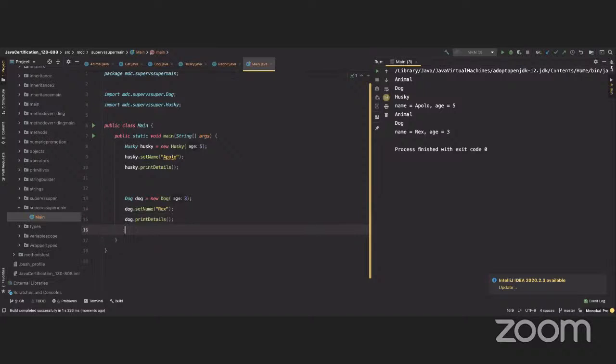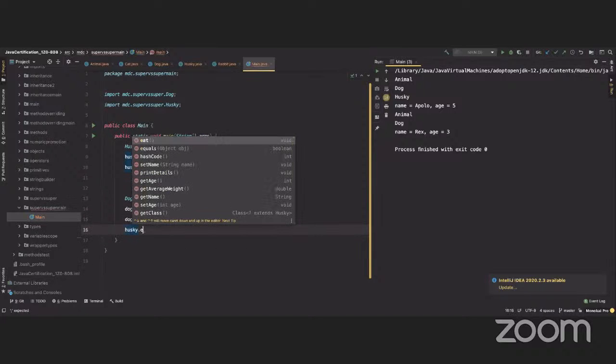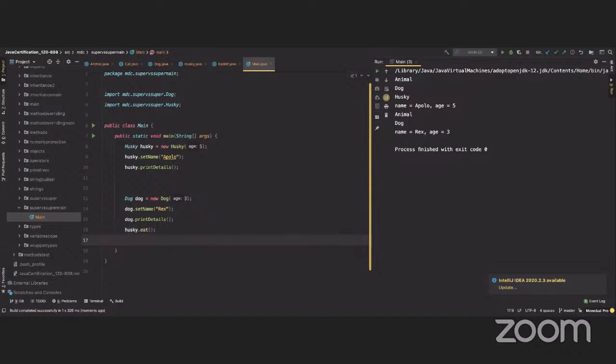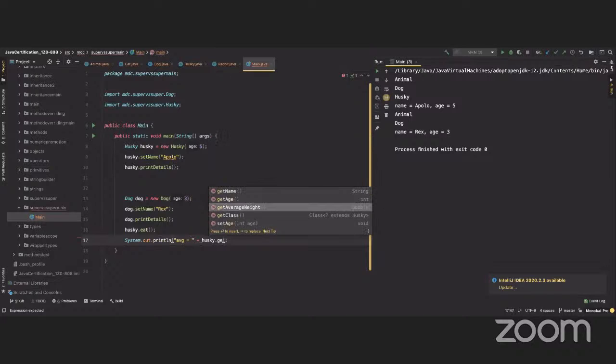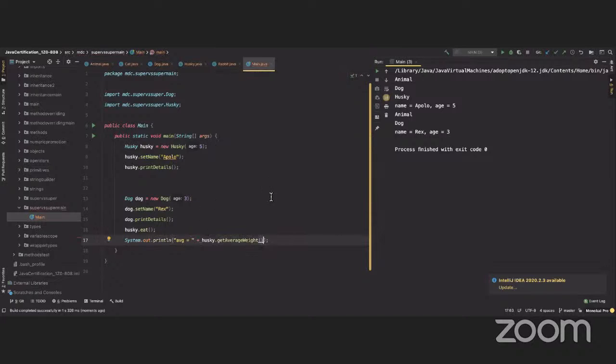And then we say husky eat, and then we say sysout average, and then we say plus husky dot get average, and we print this. And then we get husky is eating, animal is eating, dog is eating, and then average 20. Right? So basically we're doing the same.